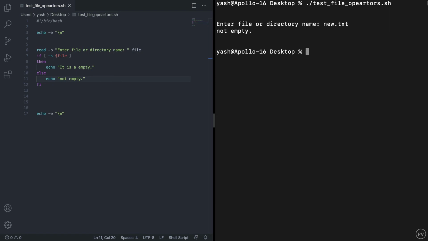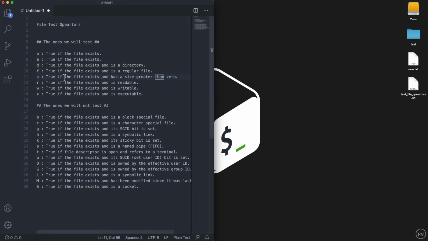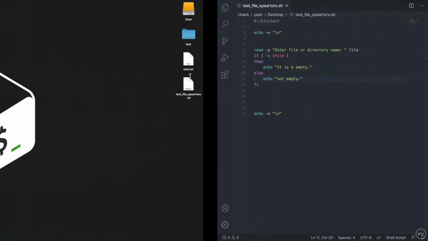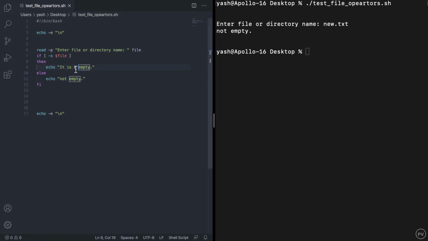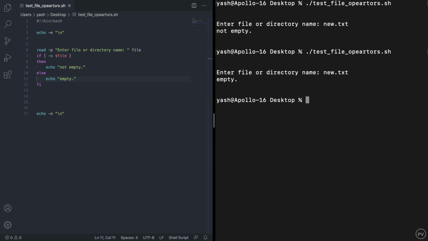Are you kidding me? So it's true if the file exists and has a size greater than 0. So it is supposed to be reversed. So this is supposed to be not empty, and this is supposed to be empty. So save, and let's run again, and it new.txt, and it says it's empty.